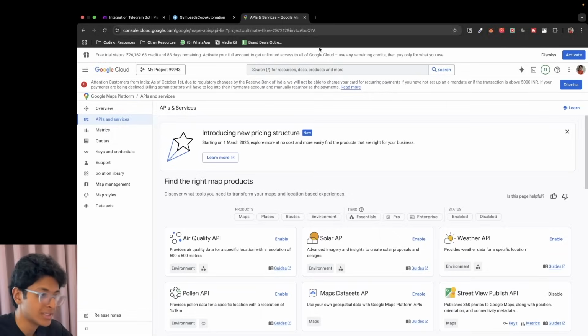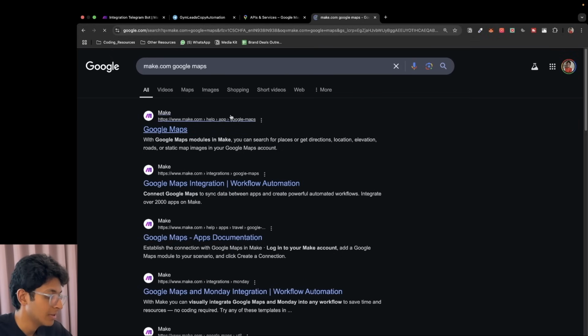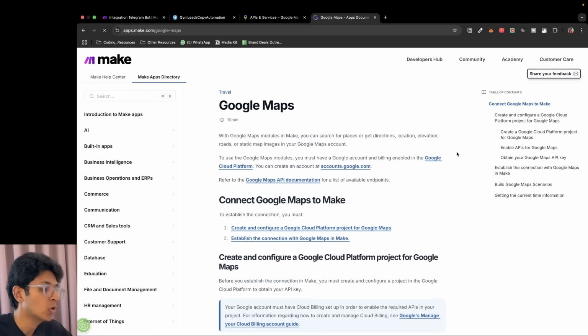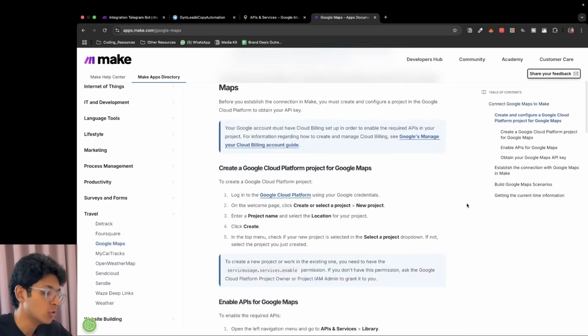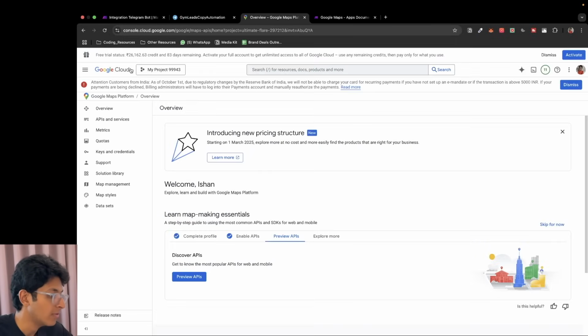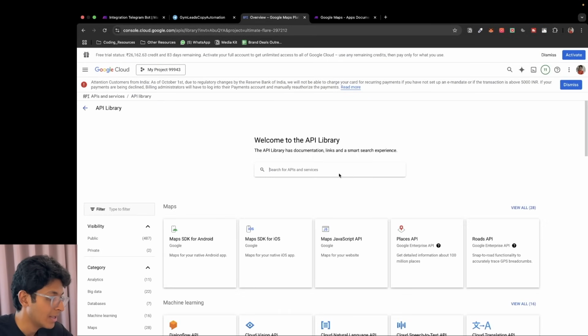The best way to do this is to go on to make.com Google Maps connection, and it will tell you how you can integrate Google Maps and what all settings you have to enable. You simply follow what this blog is telling you if you want to connect your Google Maps to your make.com account. So you basically have to go to API and services, then go to library, then search for the following APIs.